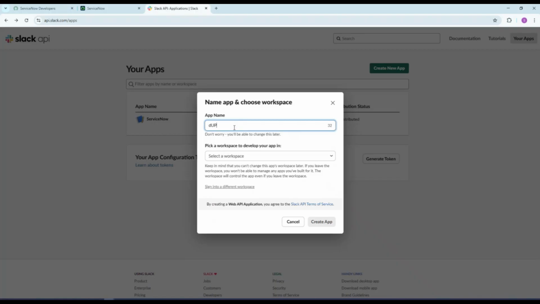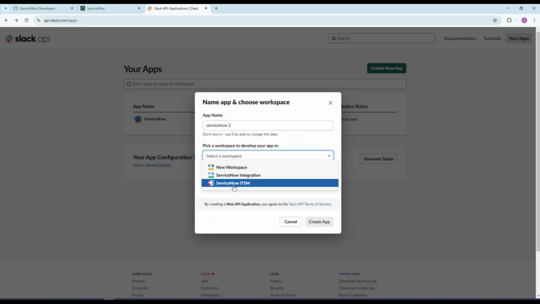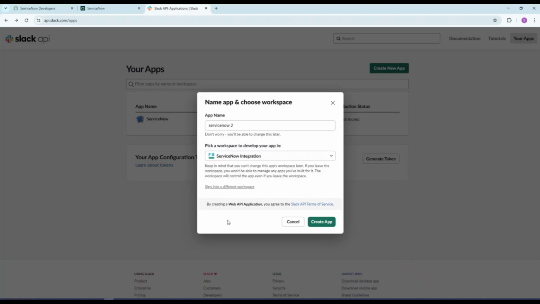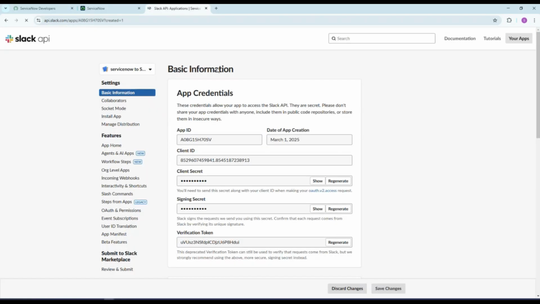Okay, my caps lock is on. Okay, ServiceNow 2, and I am going to select the workspace here. I am going to select the ServiceNow integration workspace. I will just quickly change this ServiceNow to Slack integration. And let's go ahead and create the app.